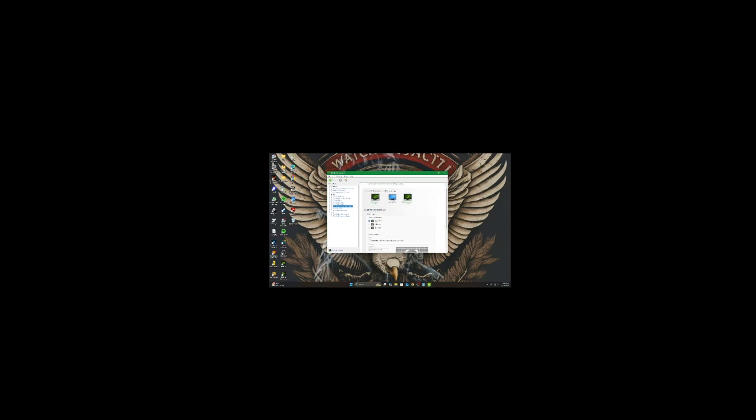And on each monitor you want to set it to GPU. You don't want to set it to display, especially if you have G-Sync monitors like I do. So just verify it's all set to GPU.